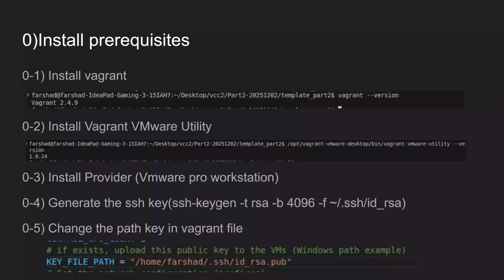So for doing that, we need some tools. The main tool we use is Vagrant. We can install it and verify it with the vagrant version command. The next tool we need is the Vagrant VMware Utility, and this utility connects our Vagrant to our provider. The provider I chose is VMware Workstation Pro. This handles our virtual machines for us.